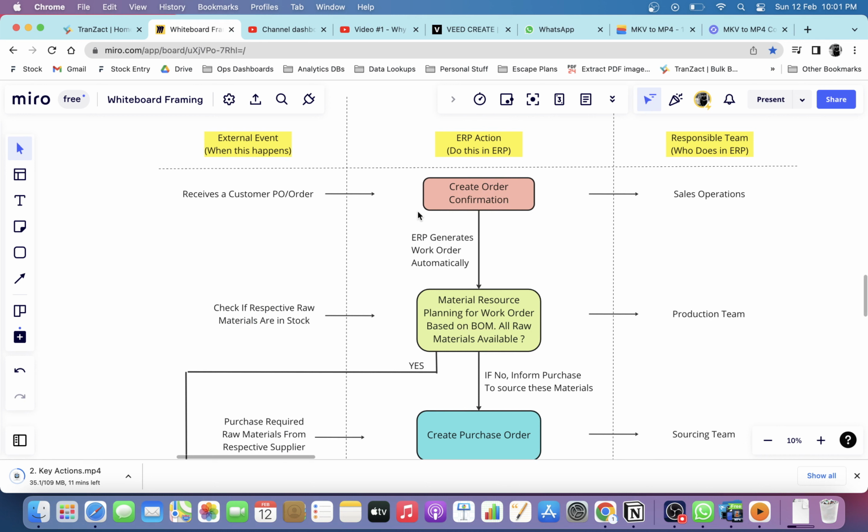Hi team. In the previous video, we completed the first step of the ERP workflow, which is creating the order confirmation. Once the order confirmation is created, the ERP automatically generates a work order that gets pushed to the production team so that they will know that this particular product is up for production. This needs to be produced.